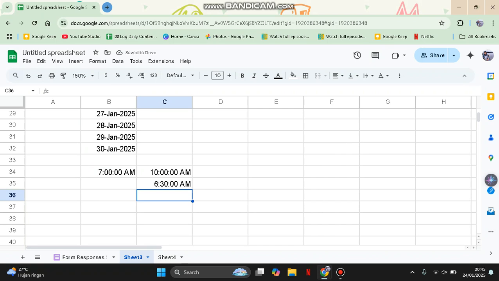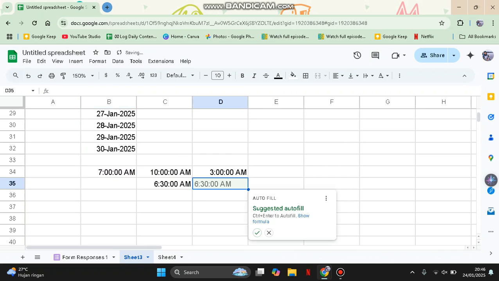You can also use it to calculate time differences. You can just write equal to this one, subtract 7 a.m. The result is 3 a.m. or 3 hours. So that's pretty much all.